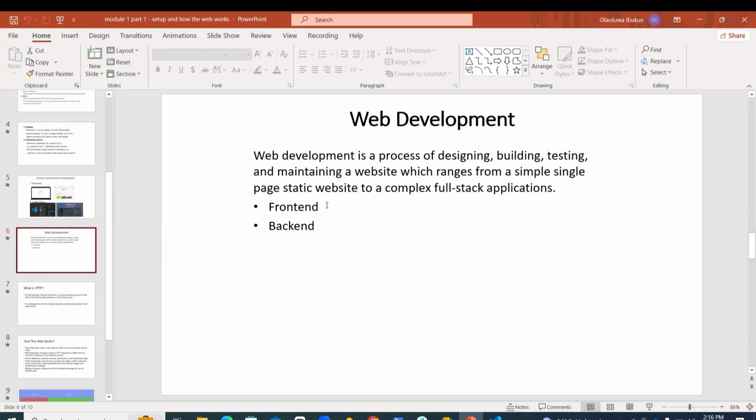Even simulating how you move from one page to the other and all that. So it starts with the process of designing. Then once the designer is done, the front-end developer jumps in and converts that design. That's the building now, right? Convert that design into the actual code, right? So building, then testing, and maintaining a website.